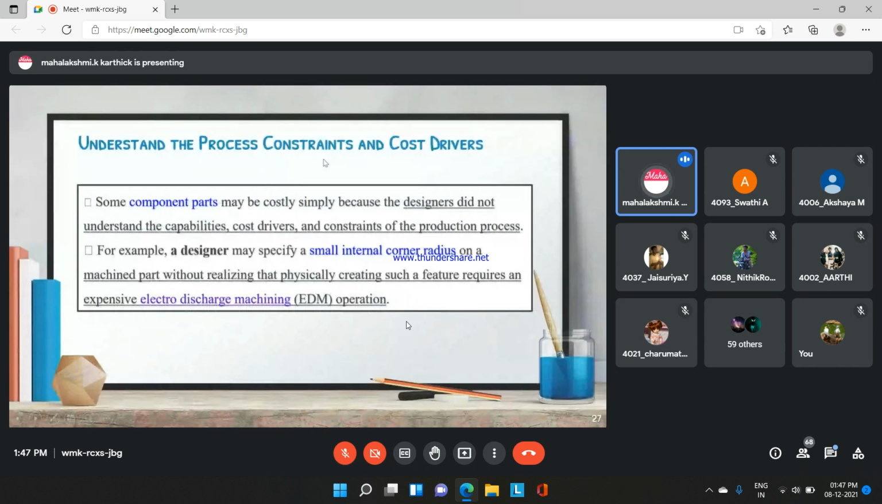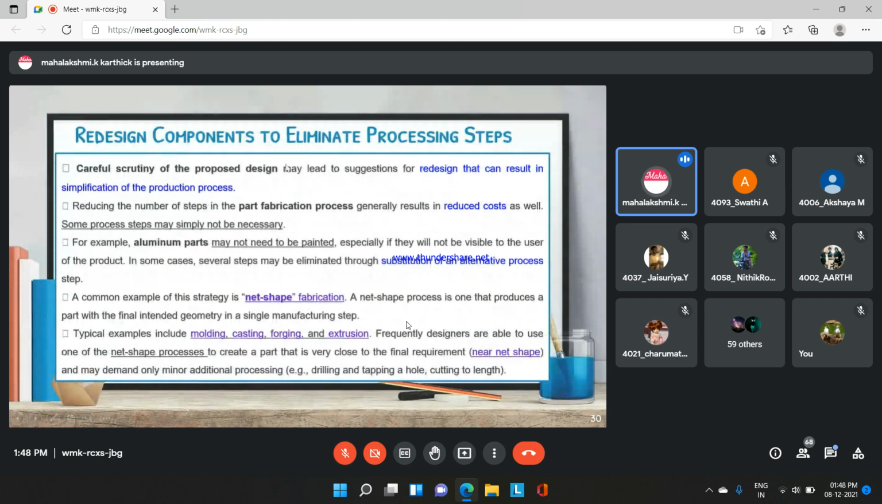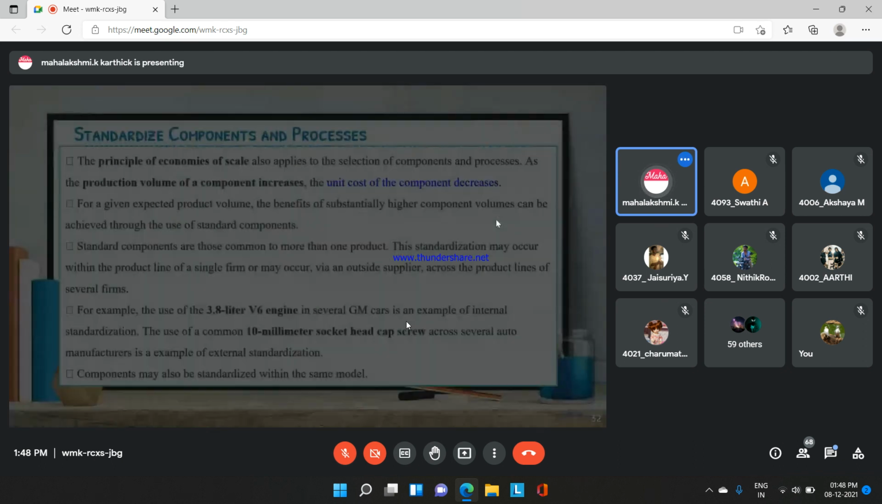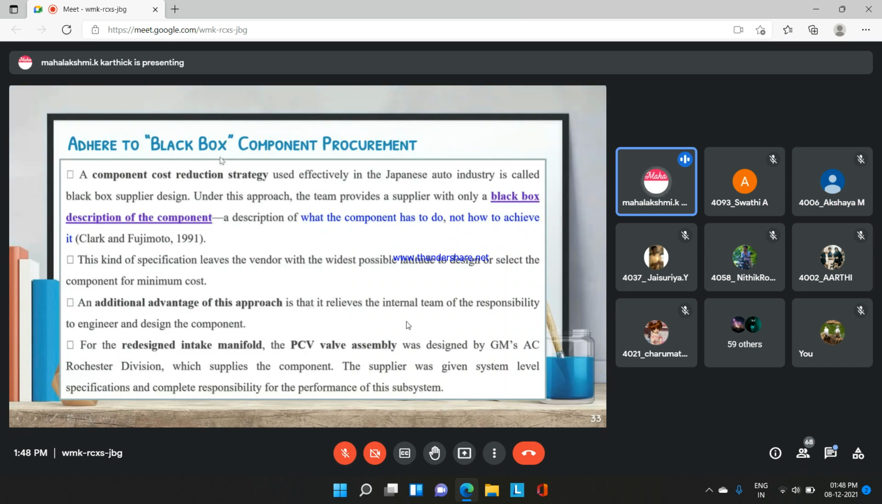First, understand the process constraints and cost drivers. Again, redesign the component to eliminate some processing steps. You know, there are a lot of processing steps; you have to eliminate some of them. Choose the appropriate economic scales on the basis of fixed cost and variable cost for the part process. Standardized components are more useful to focus on reducing the component cost. So standardized components and processes, how to identify those things. Adhere to the black box component procurement methodology.